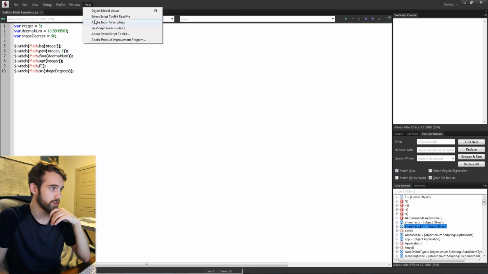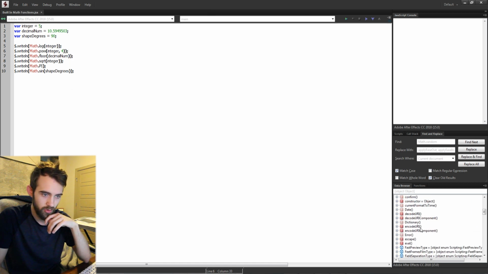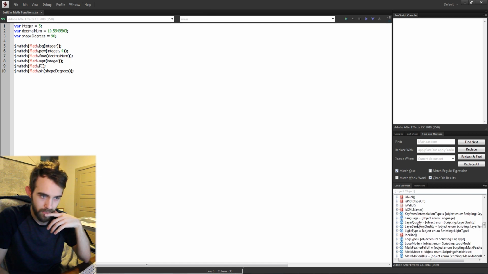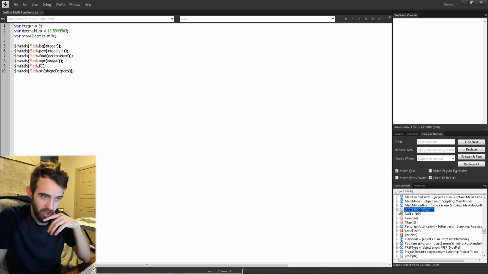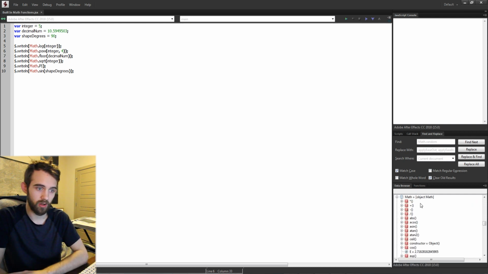So if you make sure you're in Data Browser, you can scroll down to the math object, which you can see is right here, a nice little cube object. And this will contain all of the operators, functions, and enumerations built into the math object.